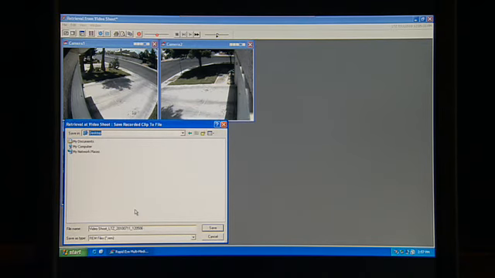Down here we have the file name. This has the month, day, and year, and the time of the video. You can change that if you want to. I'm just going to leave it as that, and then select Save.